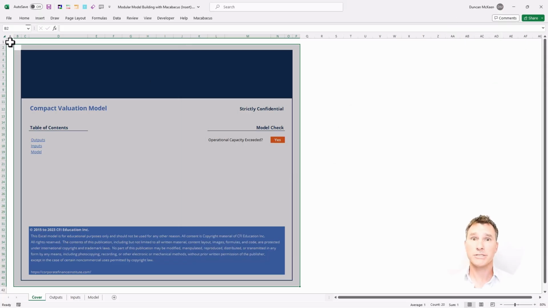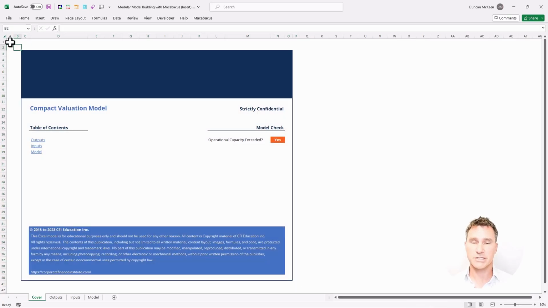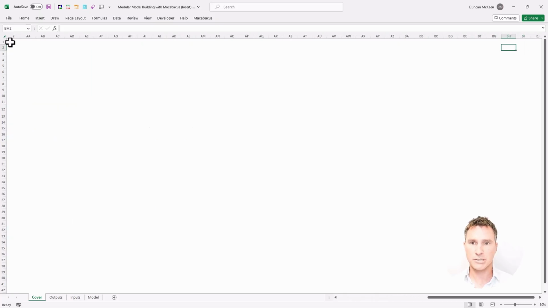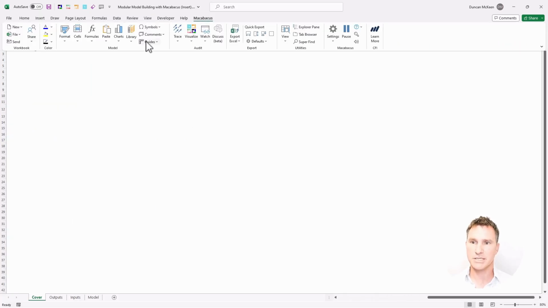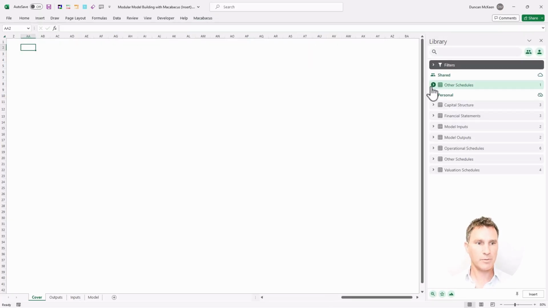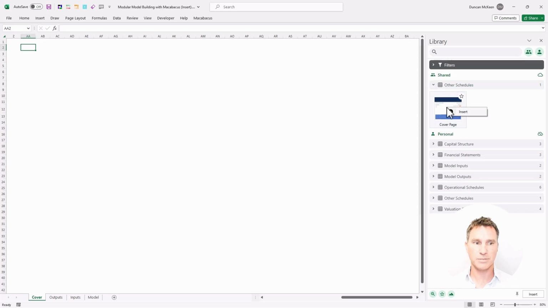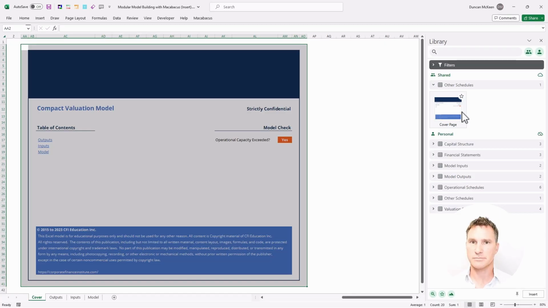At this point in time, all other users across the organization have access to this cover page. For instance, if we were working in the organization in a blank spreadsheet like this, we could just pop up to the Macabacus section of the ribbon, into Library, click Tables, and now we would go into the shared library. Under Other Schedules, we would have the ability to right-click and insert the cover page, just like this.